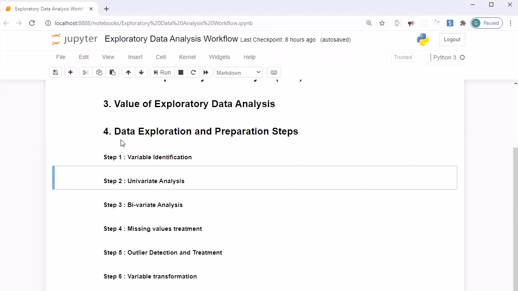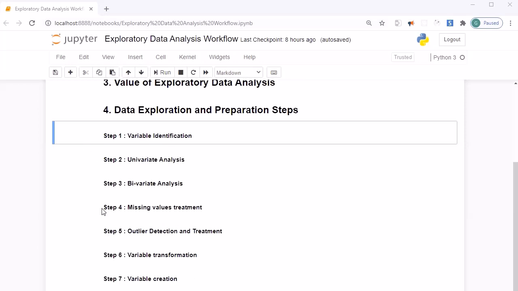So guys, on this note, I am stopping here. In the next session onwards, we are going to discuss all the steps we generally perform while doing the data analysis. More specifically, we are going to discuss all these 7 steps.